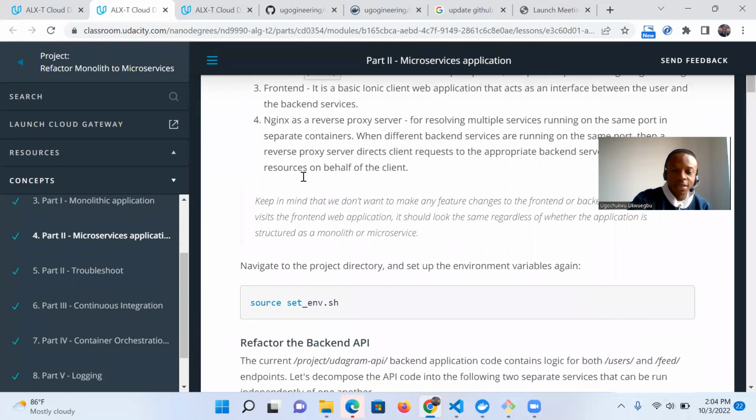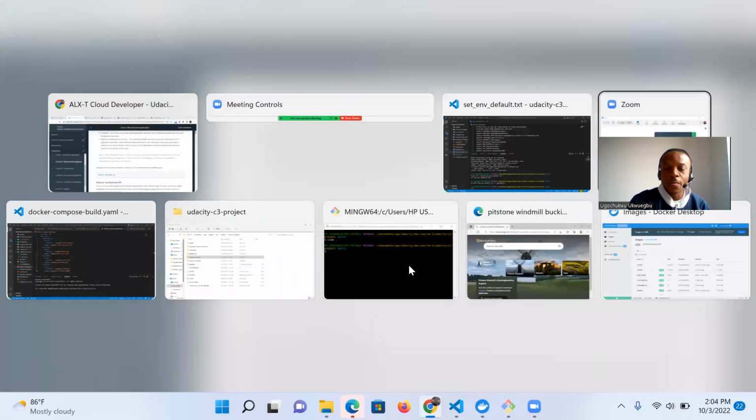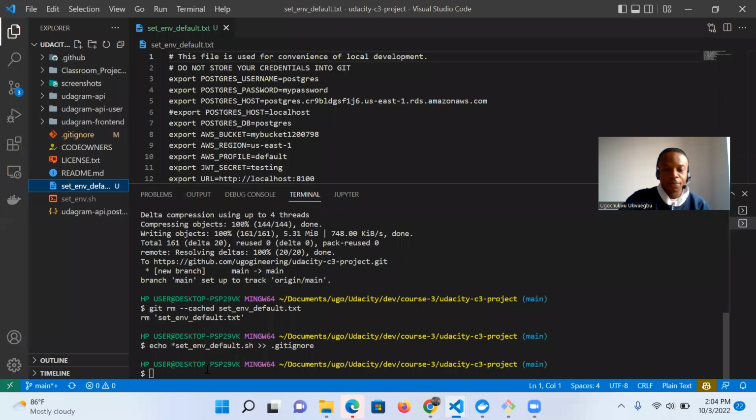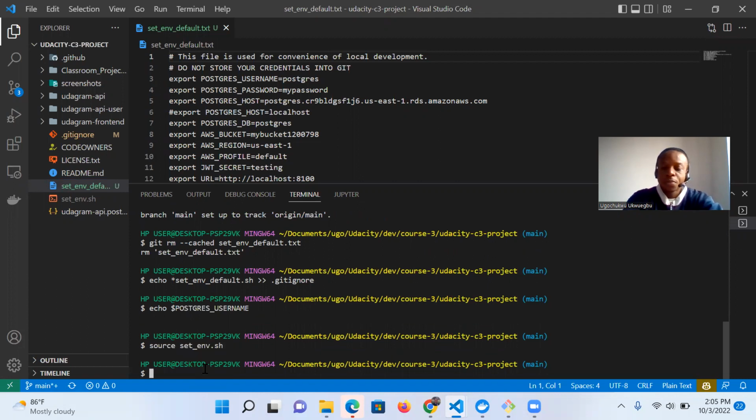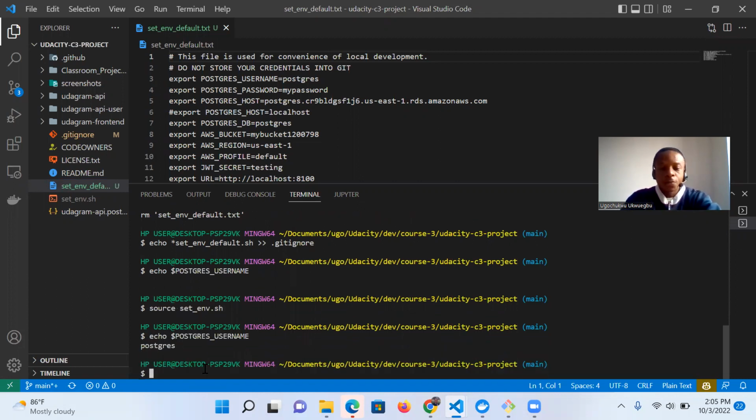So let's start with setting up our environment variables again. So I go to my terminal. Okay, first let's show what's happening. If I do this, there's nothing there. When I run that command again, we have environment variables set up.